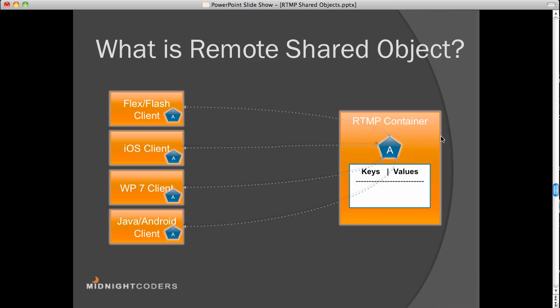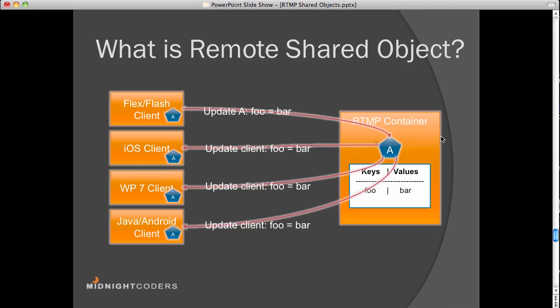So once the connection is established, any client can modify the state of that remote shared object. In this case, we can see that the Flex and Flash client updates that remote shared object and sets the value for the key foo to be the value bar. After that, the remote shared object is updated on the server, and then the server updates all the connected clients with exactly the same data. This way, it's very easy to exchange information between different clients so they can constantly have exactly the same copy of the data. And all of these updates take place in real time.